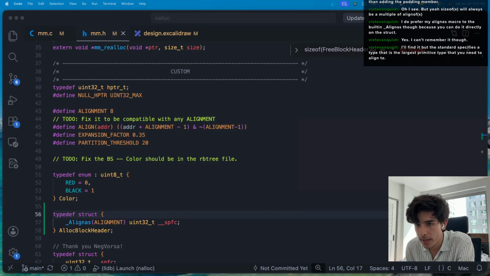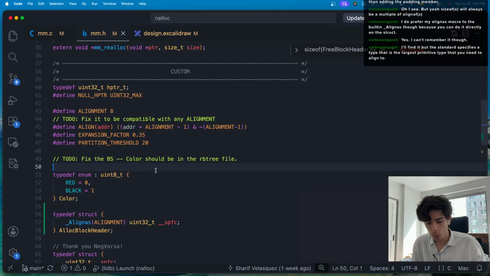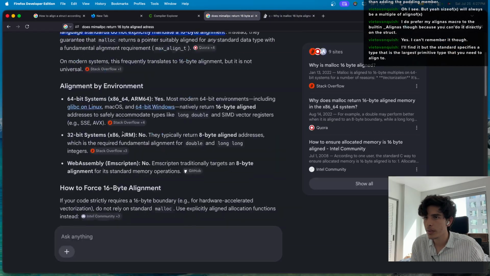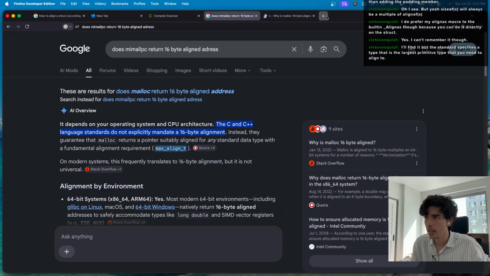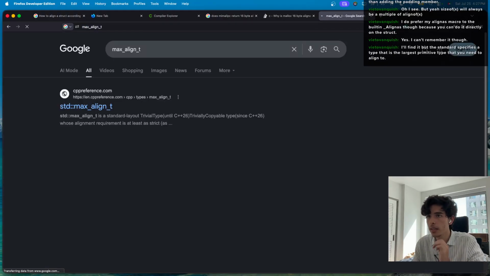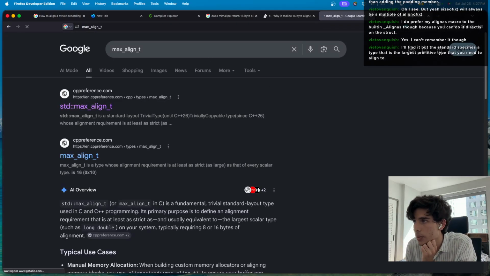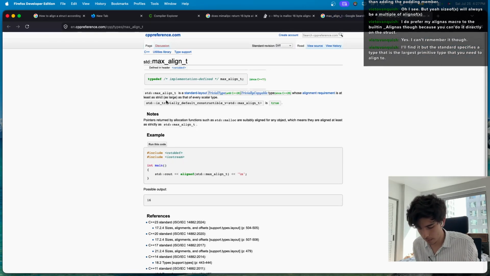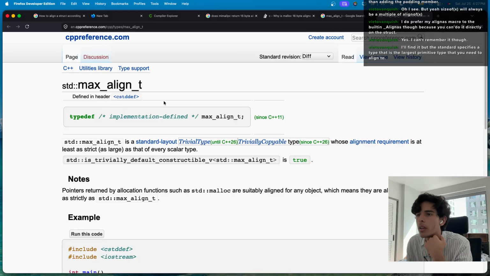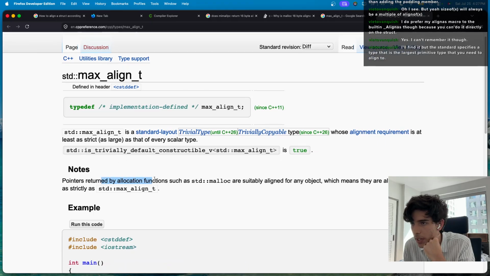I'll find it, but the standard specifies a type that is the largest primitive type that you need to align to. Ooh. Is that what the reviewer was mentioning? It was saying max align T. So let's look at max align T. It is a standard layout, trivial type whose alignment requirement is at least as strict as that of every scalar type. Pointers returned by allocation functions, such as malloc, are suitably aligned for any object, which means they are aligned at least as strictly as this. So we can just use this to determine our alignment, right?